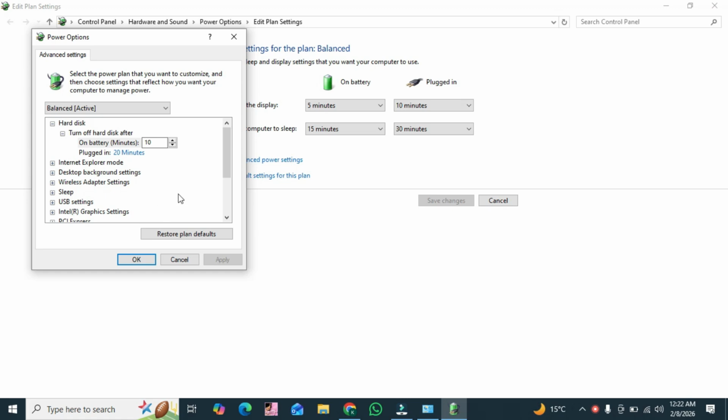Select Change Advanced Power Settings. Locate Processor Power Management in the Settings list. Open Maximum Processor State. Reduce the value from 100% to a range between 90% to 100%. Lowering the value slightly reduces CPU temperature immediately.